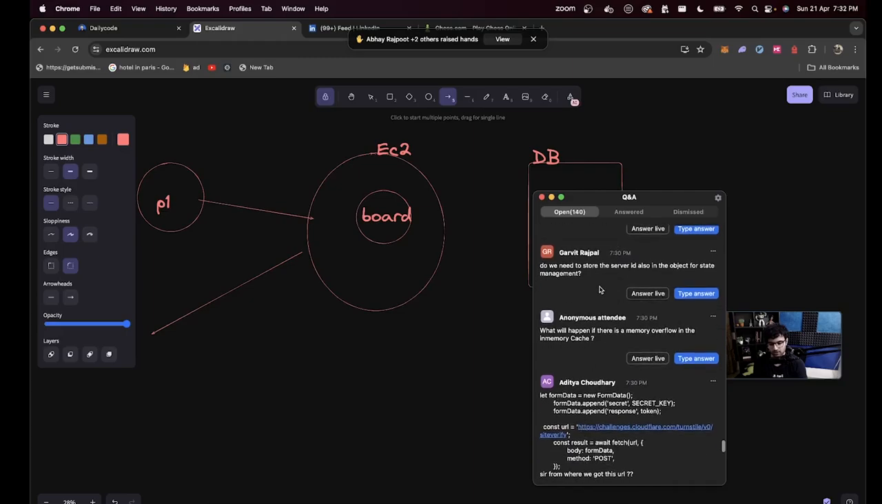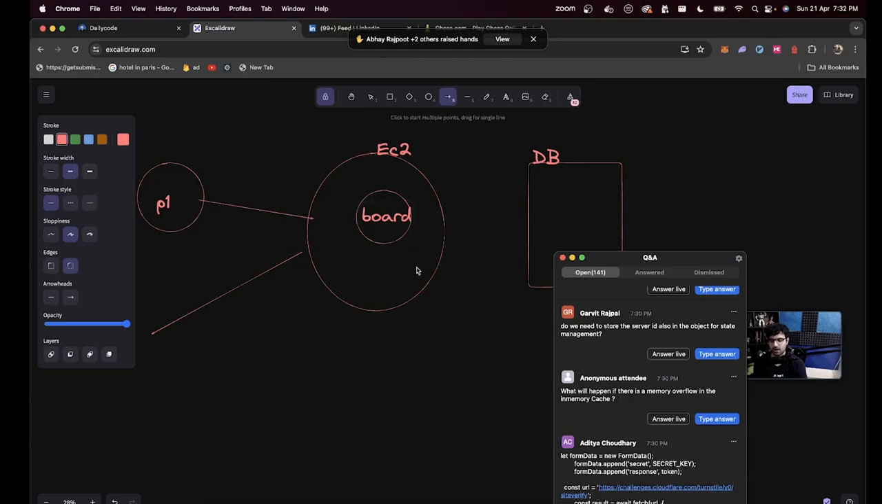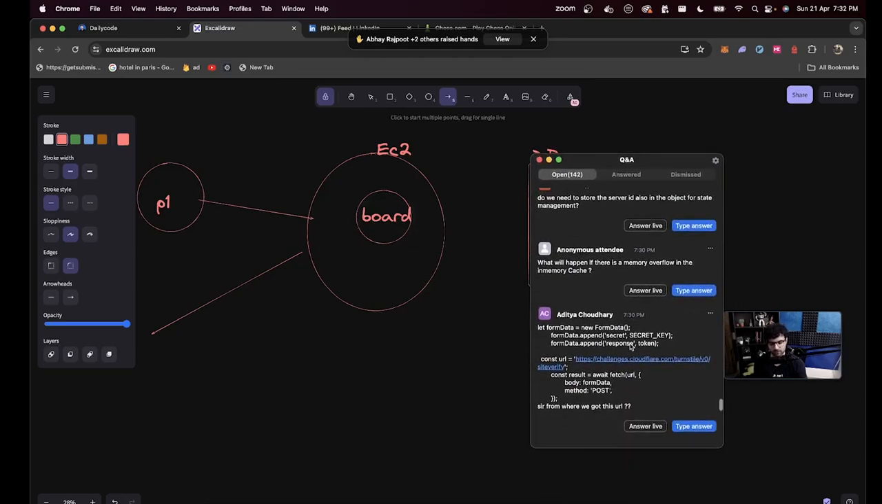Do we need to store the server ID also in the object for state management? Server ID, no. You just have to store the current boards or whatever the game logic is. You don't have to worry about the server ID.